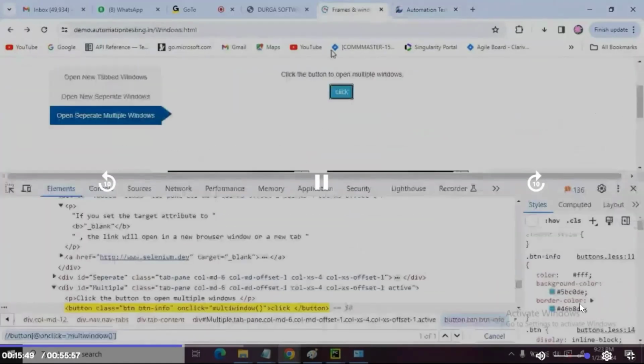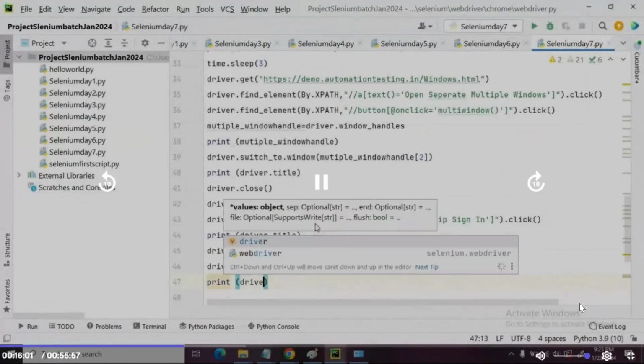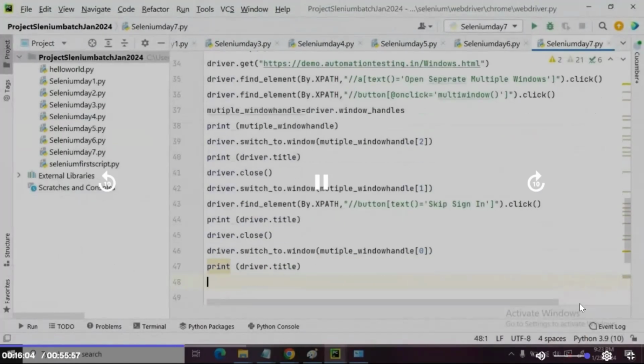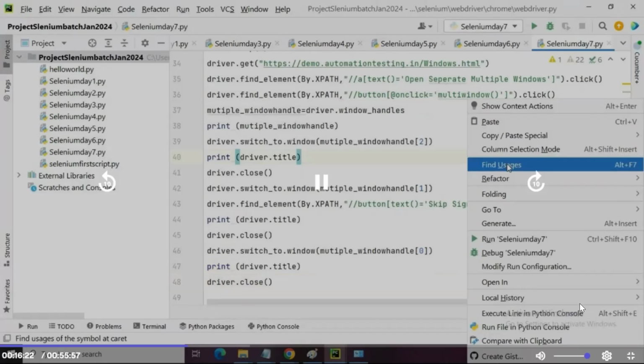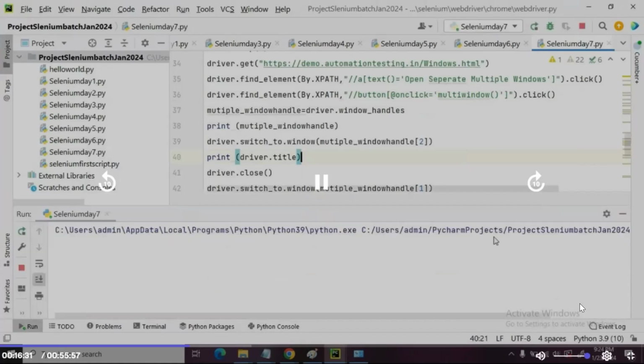Now this one. I can still say print driver dot title. See, it all happens one by one. I can also say driver dot close, instead of driver dot quit. Understood, right? Because close means only that particular window. So now what is happening? You see, so many things. It will not only do one application; it will go through multiple applications.